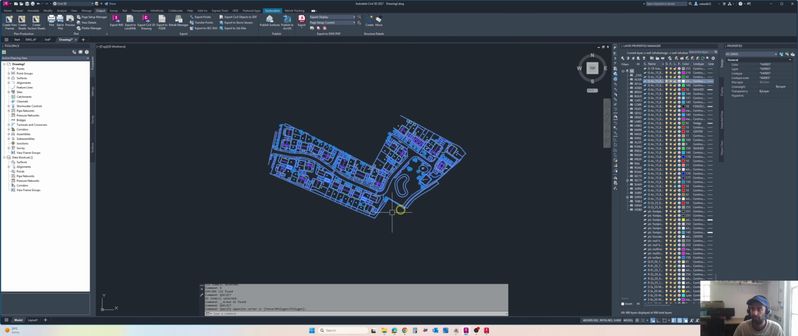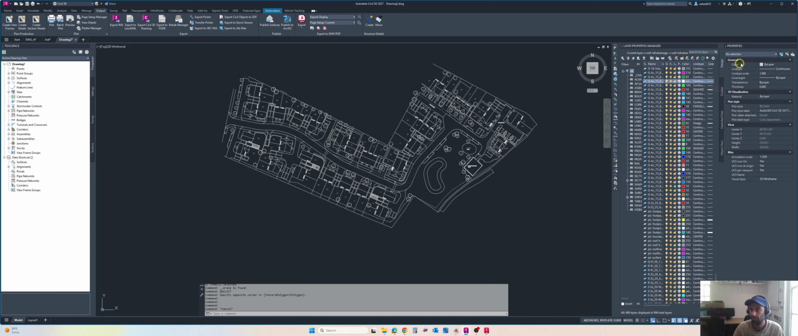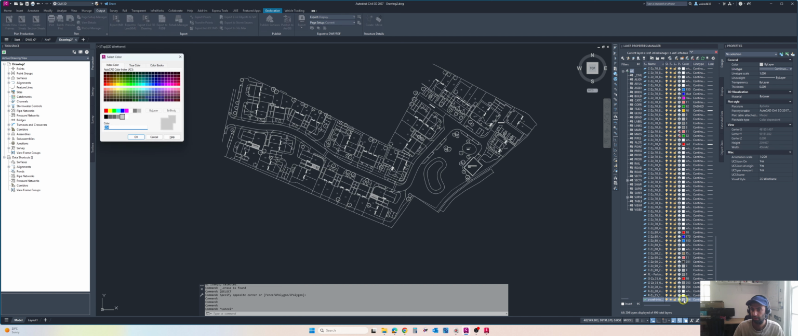Now I will select all of these and change the layer to Xref, and color will be by layer. Now it's been changed, so block Z, block will be the grade.